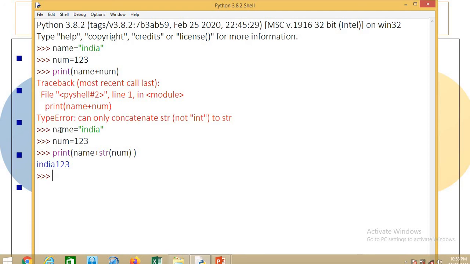So you should know the significance of the str function. It is used to convert anything into string data type.